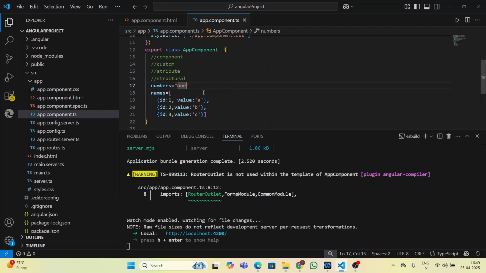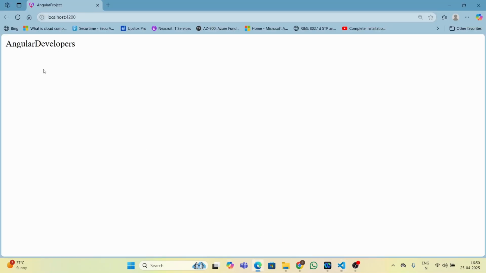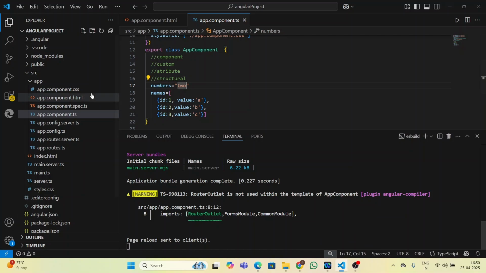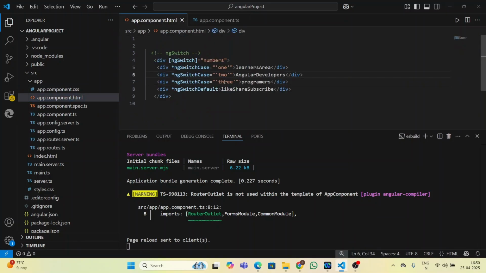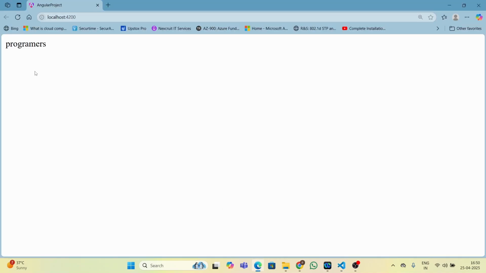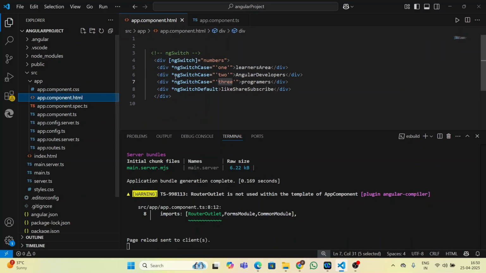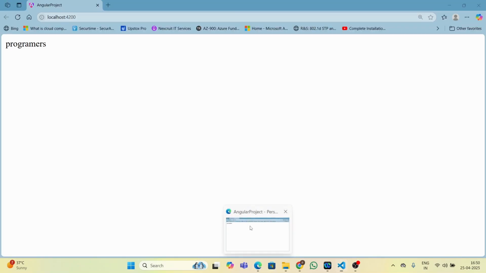If I pass numbers as 2, see Angular developers is displaying. Second one, if I pass 3, programmers is displaying. If I pass any random value, so if it is not matching any of the cases, the default case will display.